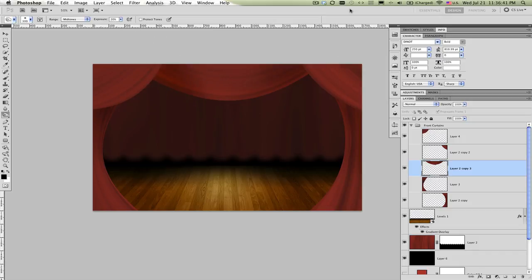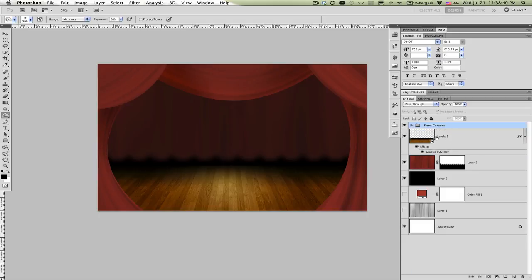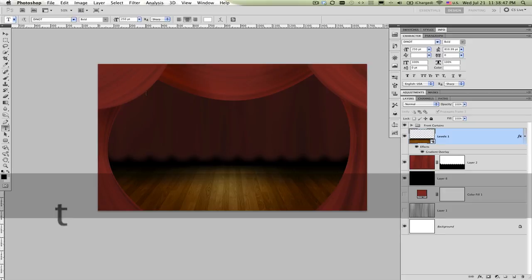Something like that looks pretty good. Okay, now we're going to add a cool sign that will make it look like it is actually there in the scene. So you can close that front curtains group, and just below the front curtains group we can create a new text layer. Press the letter T on your keyboard to grab the text tool.